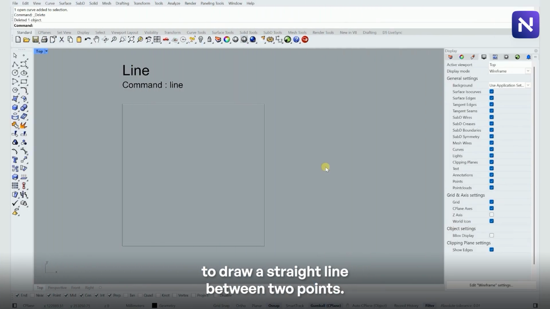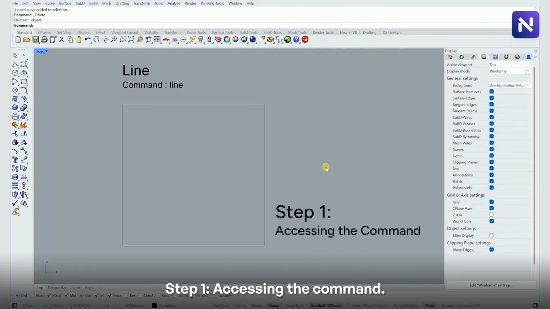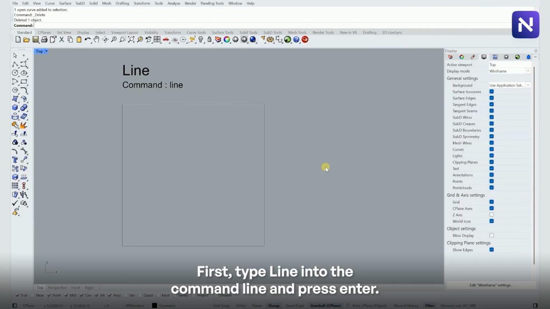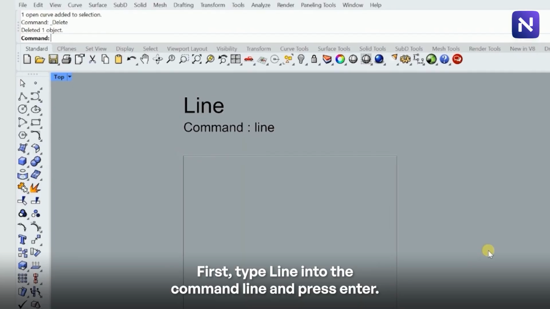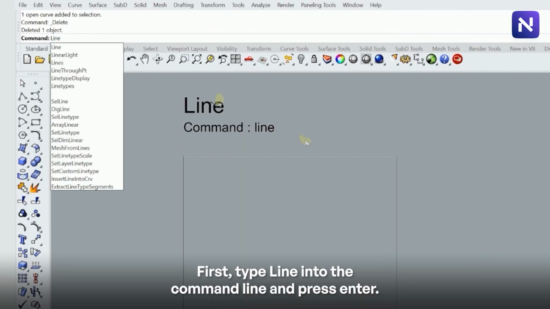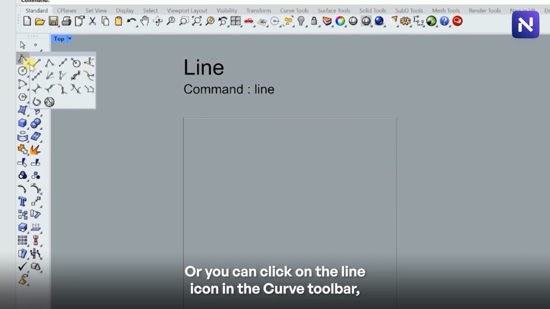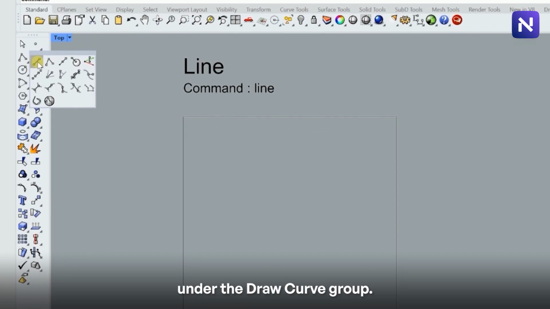Let's look at how to use the line command in Rhino to draw a straight line between 2 points. Step 1. Accessing the command. To start, you can activate the command in 2 ways. First, type line into the command line and press enter. Or you can click on the line icon in the curve toolbar under the draw curve group.